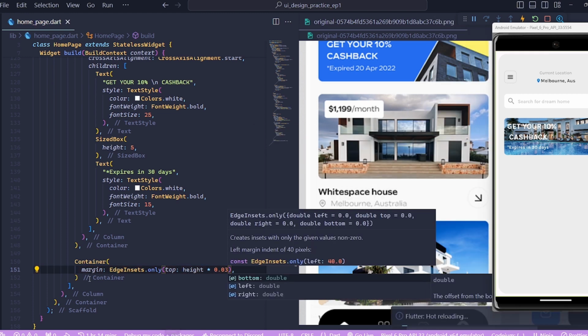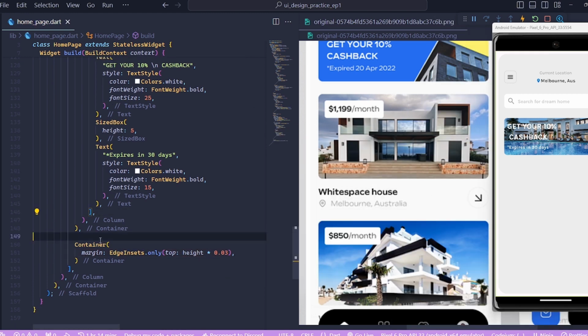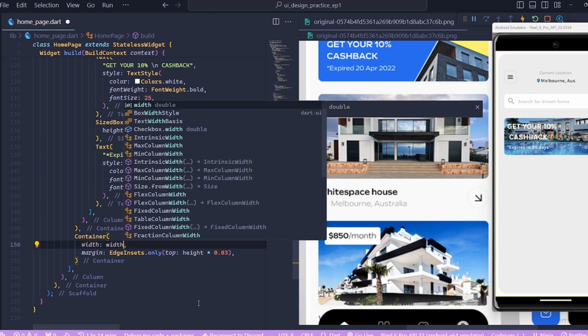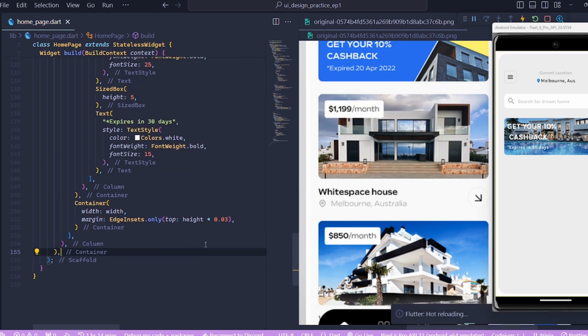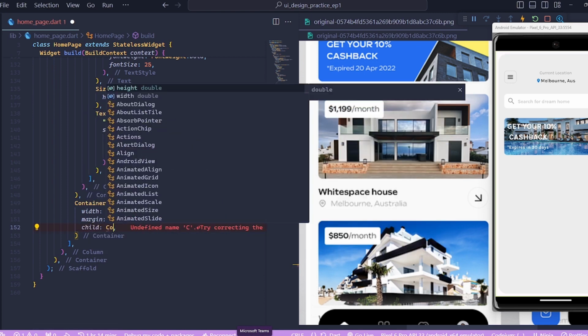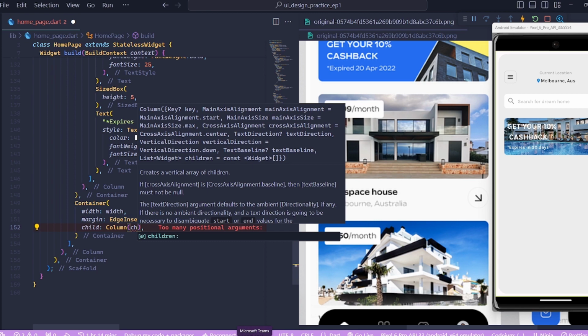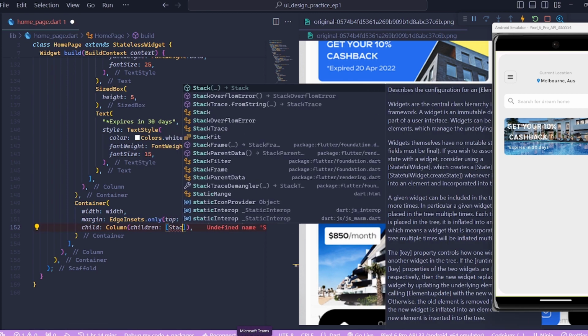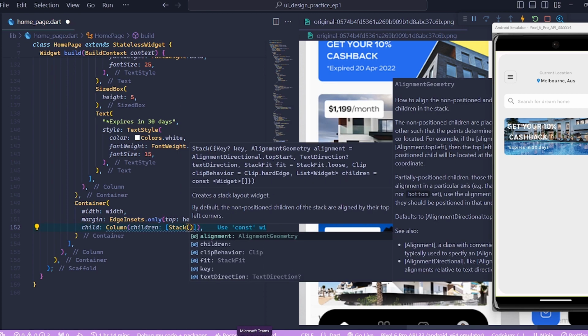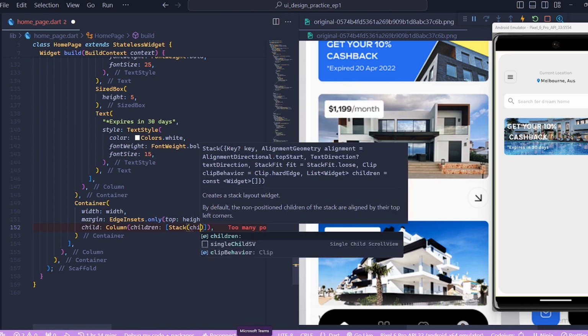0.03 maybe. Yeah, we don't see it yet, but it's all right. And after that we need to declare the width for it, so it needs to be the width of the screen. All right, and let's now put the column as its child. So column, and the children of that column, first child is going to be a stack widget, and we need to have the children in here.